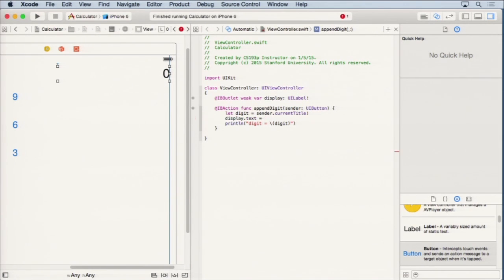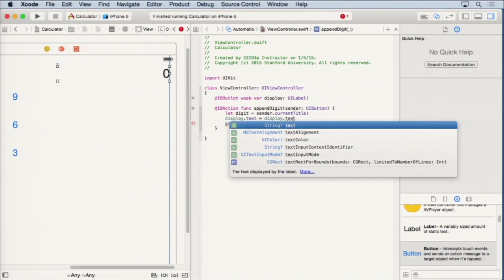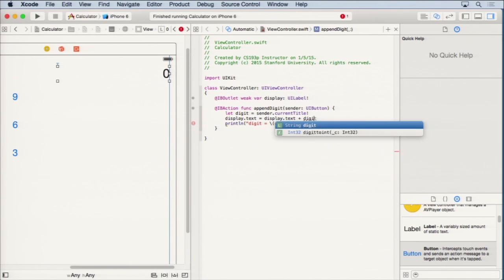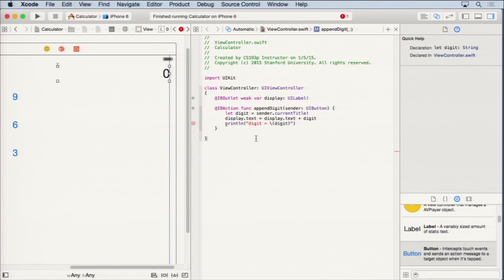Or I can set it to a string because it's an optional string. So I'm going to set it to a string, and the string I'm going to set it to is display.text, what's currently in there, plus digit. Okay, so I'm going to append that digit on. Let's get rid of that.